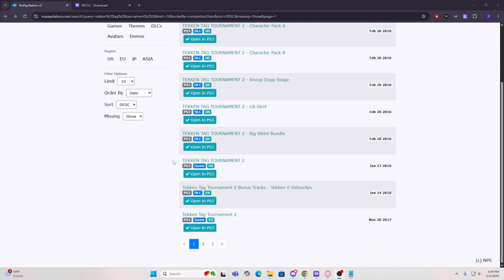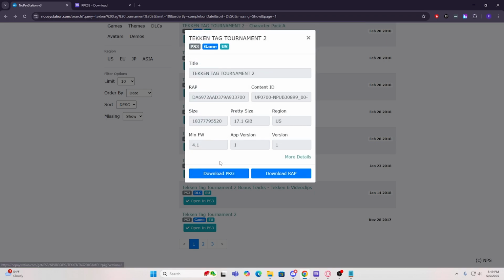First things first, we're going to want to go ahead and find the game. Make sure it says open in PS3 because it's going to be the PS3 version. You don't want the Vita version or anything like that. Click on the actual name of the game and you'll see two things. Download the PKG and download the RAP. The PKG is going to be the package file. It's the actual game itself. And the RAP is going to be the license that allows the game to run. You need both of these. So go ahead and download both of them.